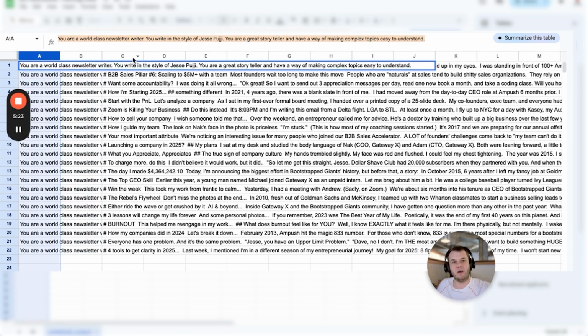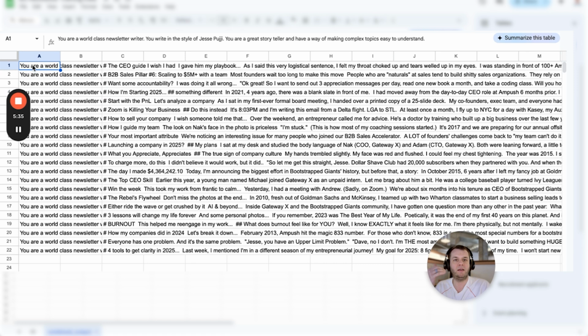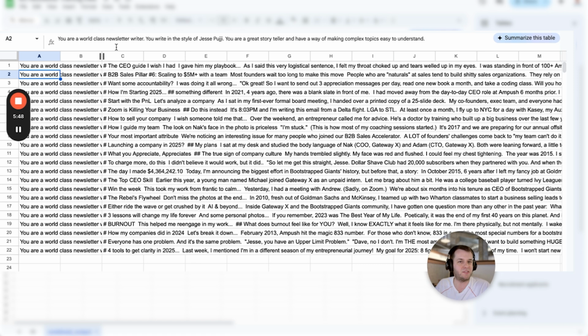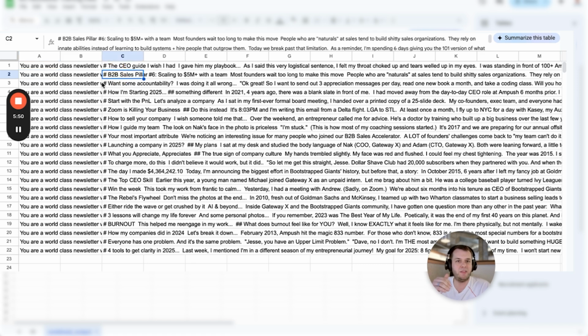This is not a very good one, but it's good enough to demo this, which is, you are a world-class newsletter writer. You write in the style of Jesse Pucci. So the way this training works, we're going to train it that, hey, ChatGPT, when you get this system prompt and this user prompt, which we're going to leave blank for now, I want you to output something that looks like this. Hey, when you get this system prompt, it's the same prompt, I want you to output this. I want you to output this. I want you to output this.